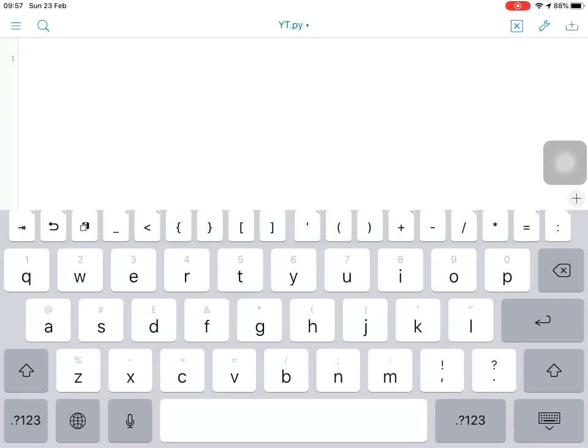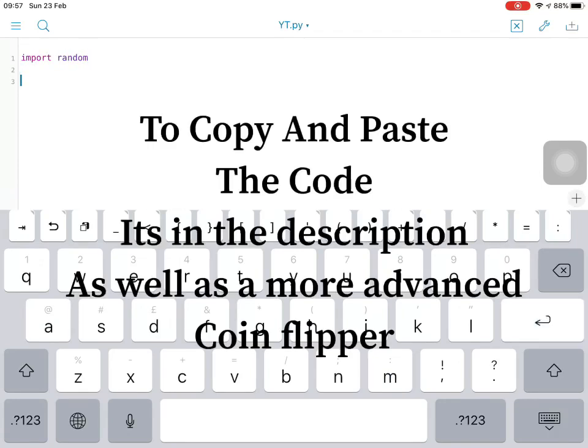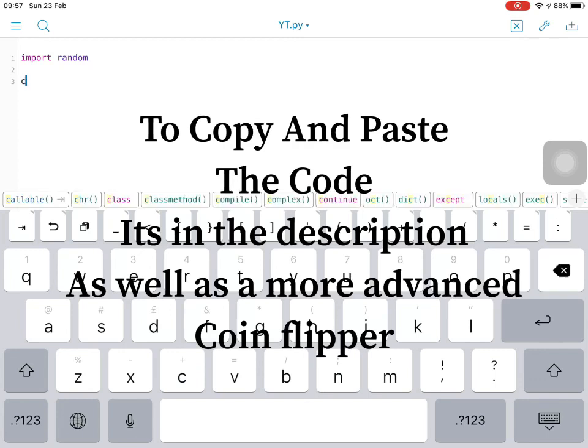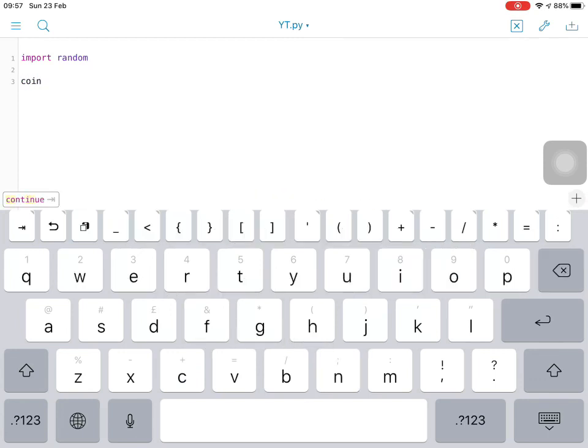Okay guys, so to start off with, you're just going to write in import and then random. This will just allow the random command to work, and then you're going to skip one line, and on the third line you will write in whatever you want to be random. So I'm going to write in coin, because I'm going to make a coin flipper, and I only wrote in CN for some reason, but now we have coin there.